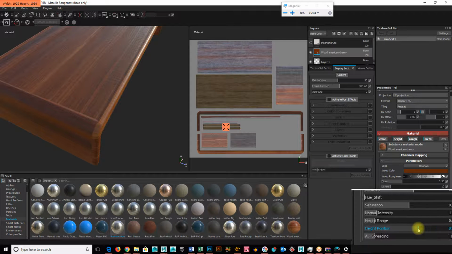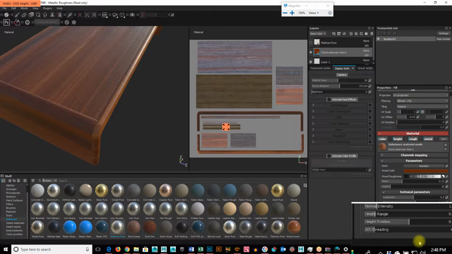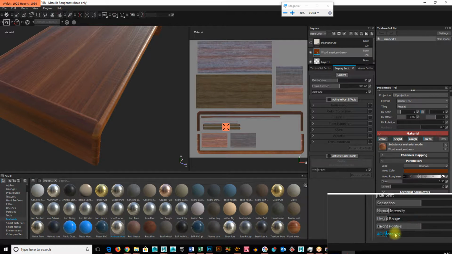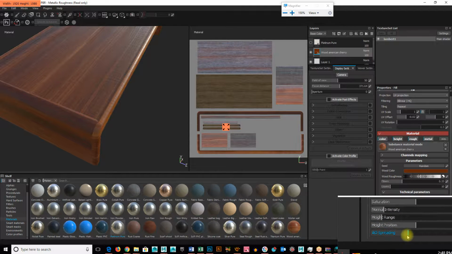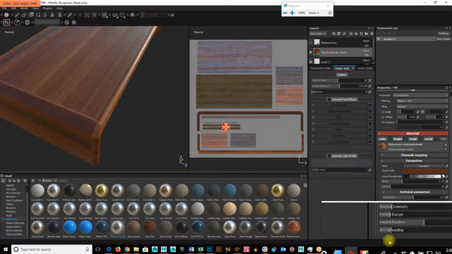I can adjust the height position, which is set to be like the flat part, and AO is ambient occlusion, which once again, if I actually had some of those other maps we talked about, you would see it happening.